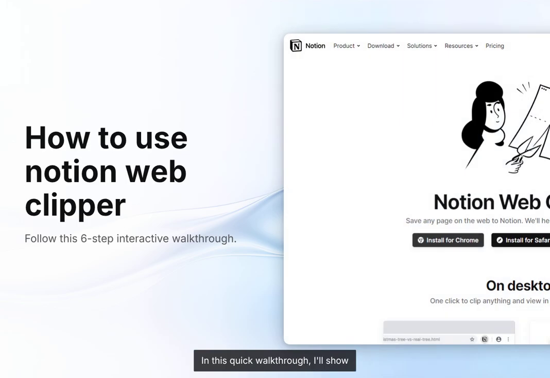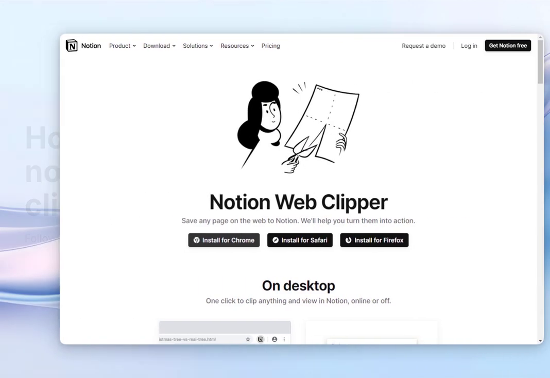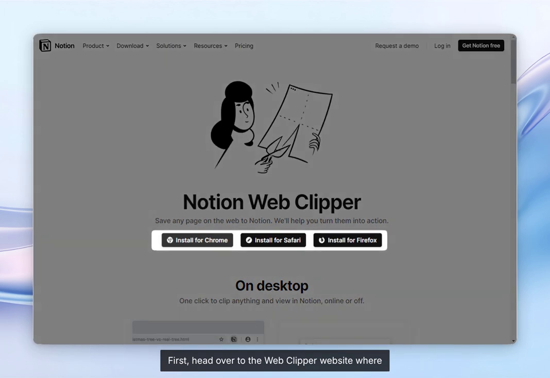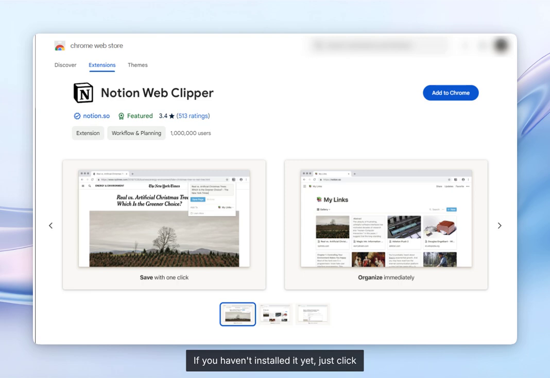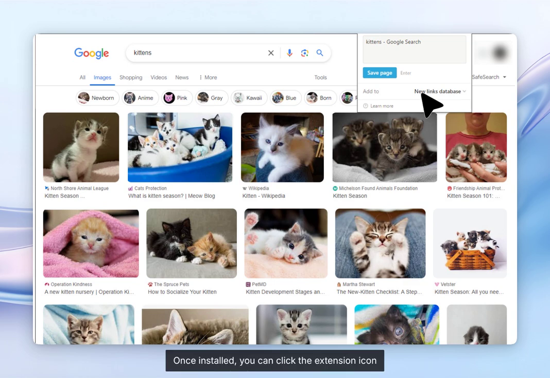Welcome! In this quick walkthrough, I'll show you how to set up and use the web clipper to save content directly to your workspace. First, head over to the web clipper website where you'll find the browser extension that matches whichever browser you're using. If you haven't installed it yet, just click this button to add the extension to your browser. Once installed, you can click the extension icon whenever you want to save a page.